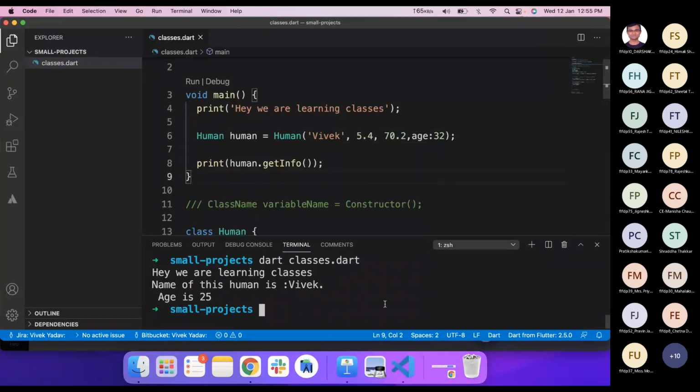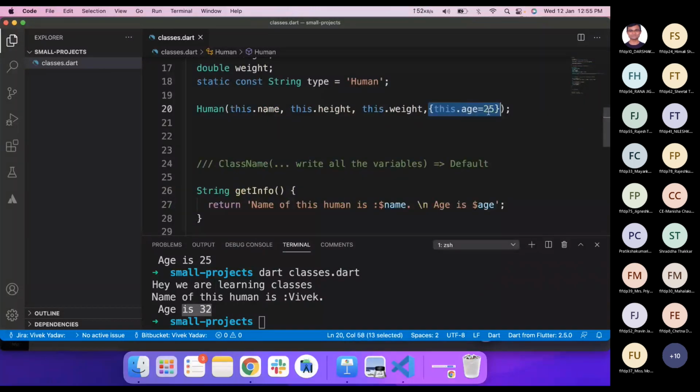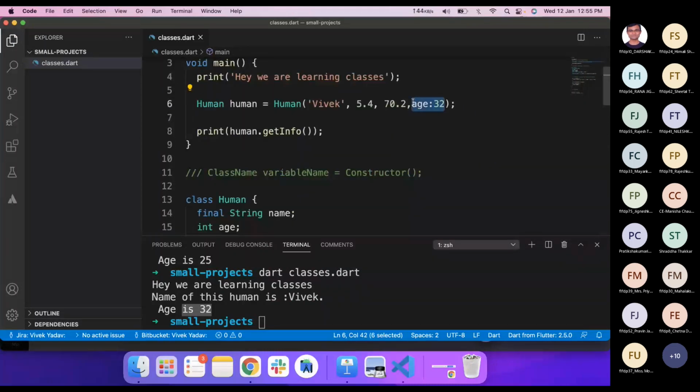If I run this again, we can see "Here we are learning classes. Name of this human is Vivek and age is 32." The concept is the same. If you are creating an optional parameter, or I can say an optional variable, then you should provide some default value out here, and it is perfectly okay if you're not passing a value from here. And if you're passing a value from here, the updated value or this passed value will be used all over. So if I pass 0, it will show us 0. Any question till here?